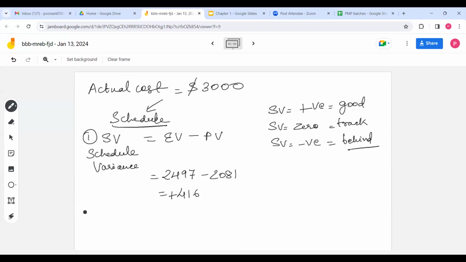For schedule, you can also check another index called SPI, the Schedule Performance Index. It is earned value divided by planned value. Earned value is 2497 and planned value is 2081. So 2497 divided by 2081 is 1.2.